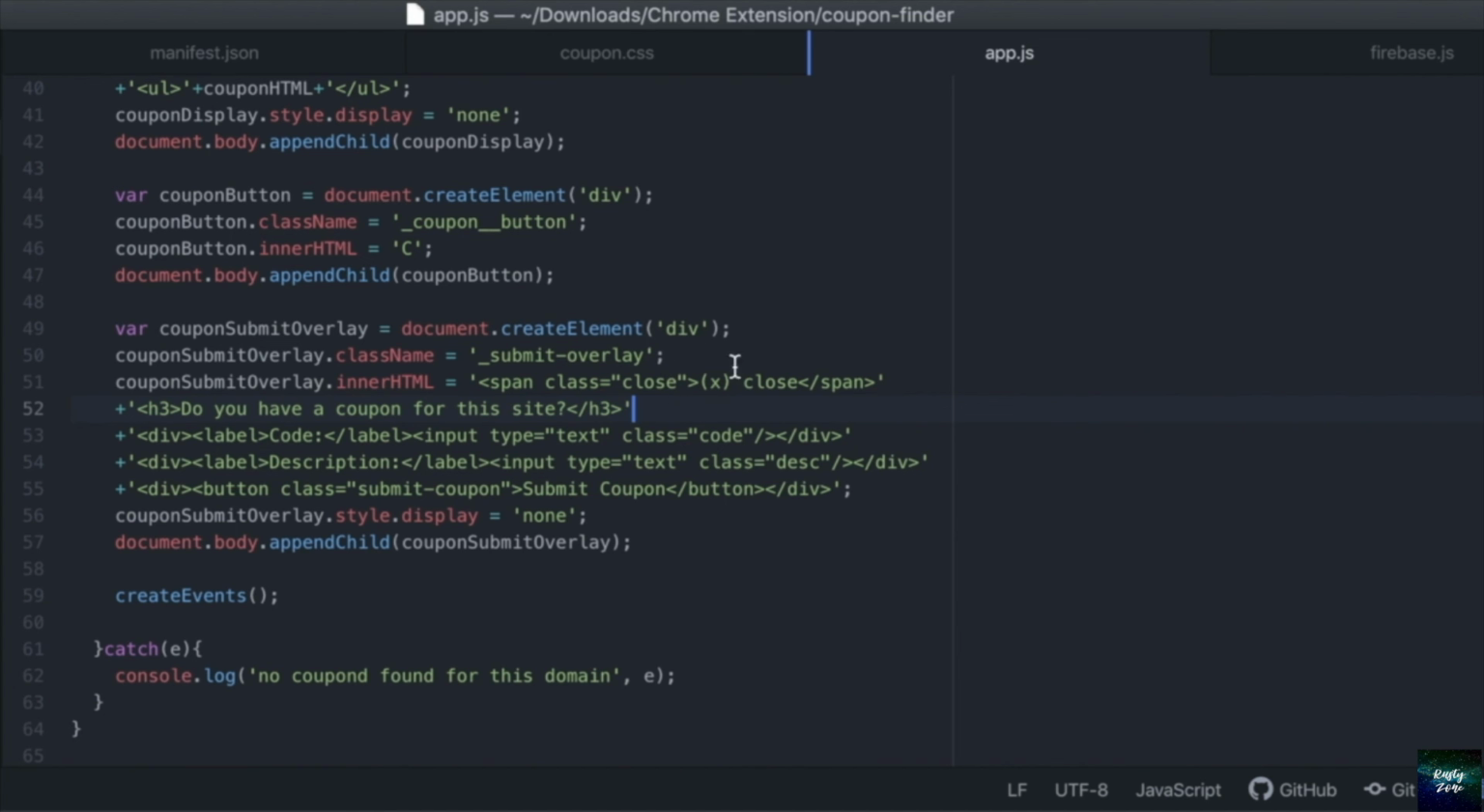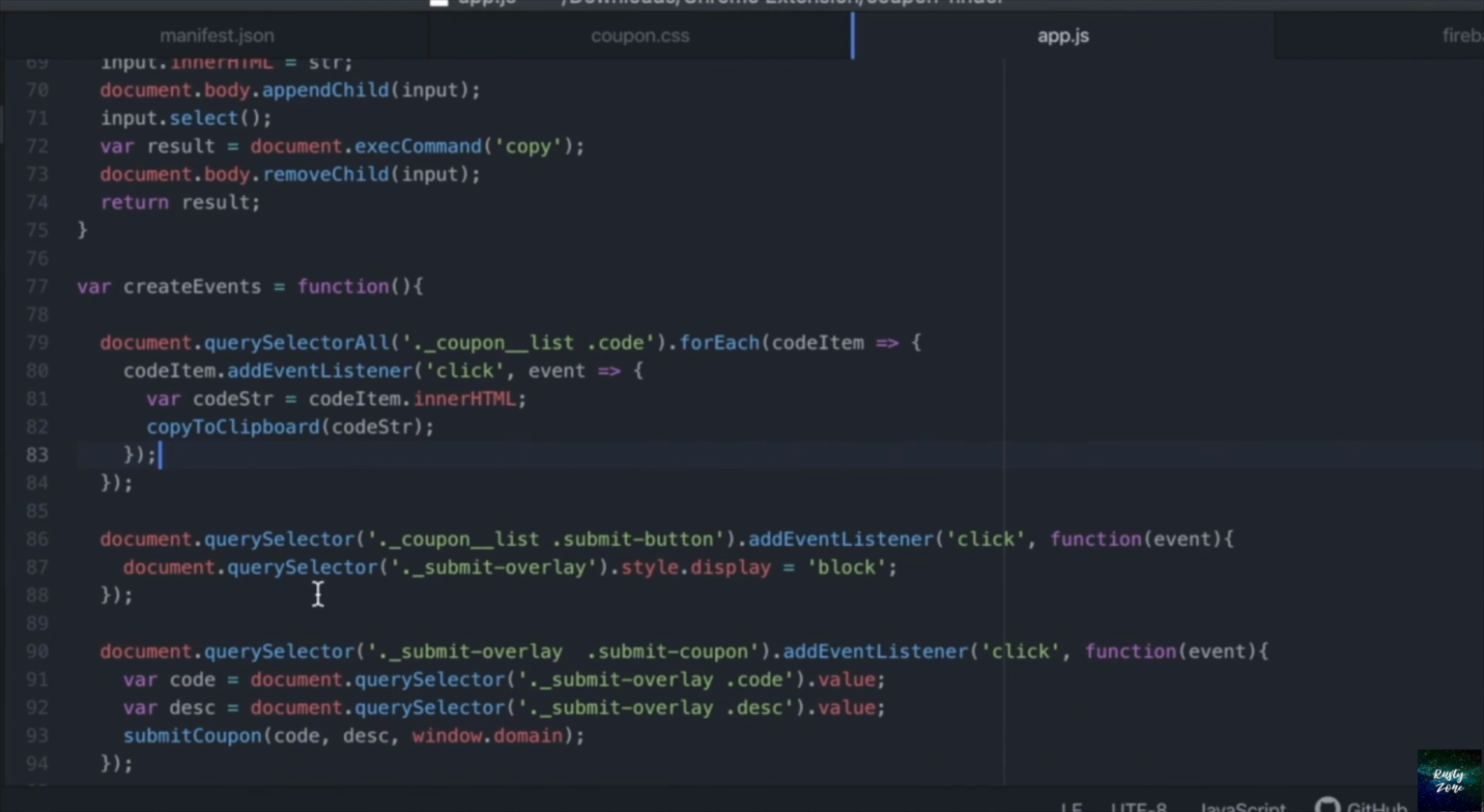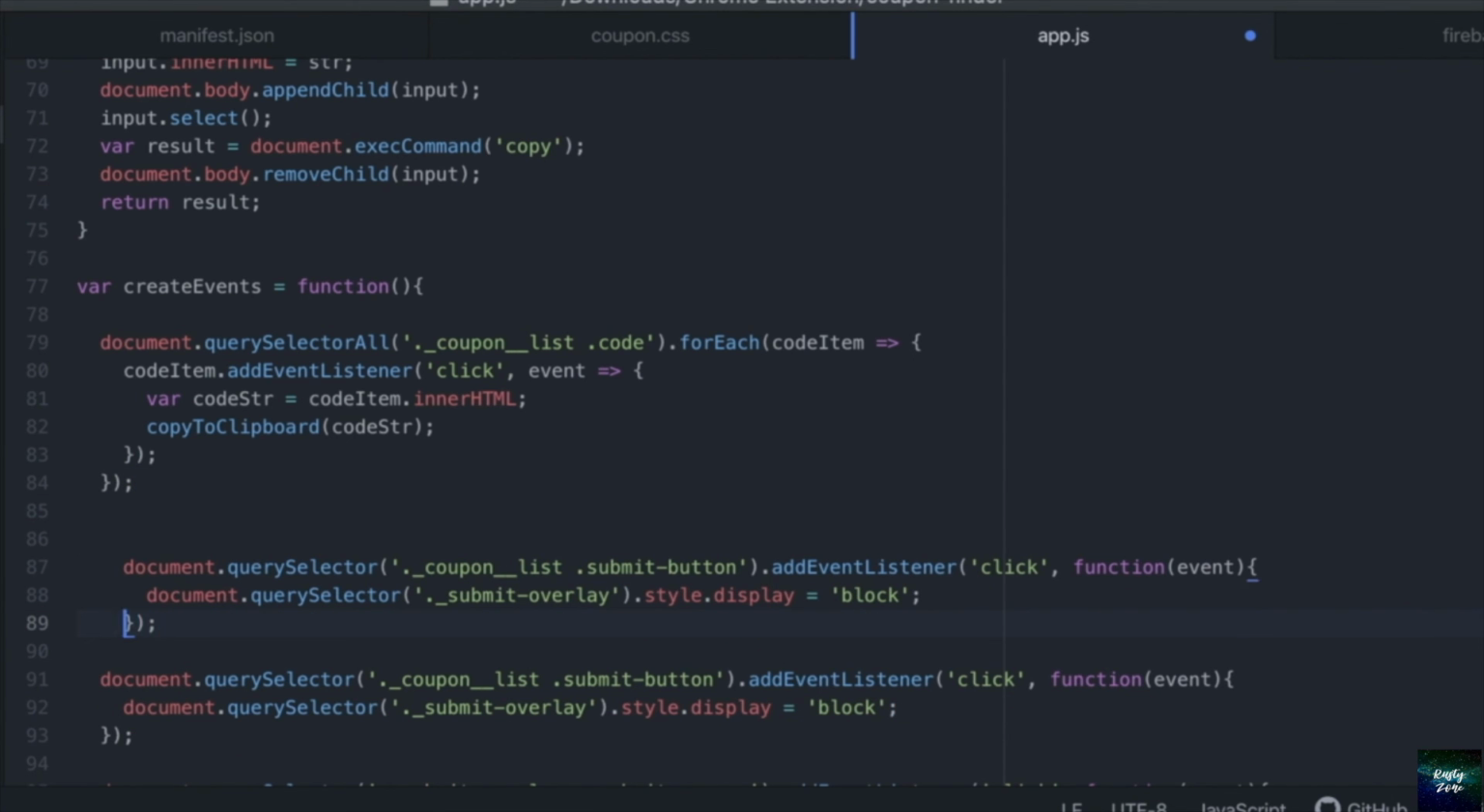So that's all we need for our button, and then we just go back down to our events area, and then we're just going to add another query selector. Actually, we can copy this one here and paste, and instead of running it on here, it will be the submit overlay itself. And then we're looking for the close class. So this will find the submit overlay and then our span that we just created. And instead of making it display as block, it will display as none.